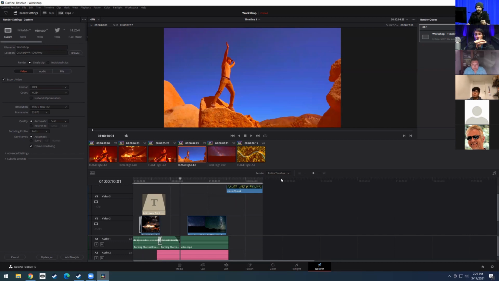And that's the deliver page. It's how you export. And that is it.